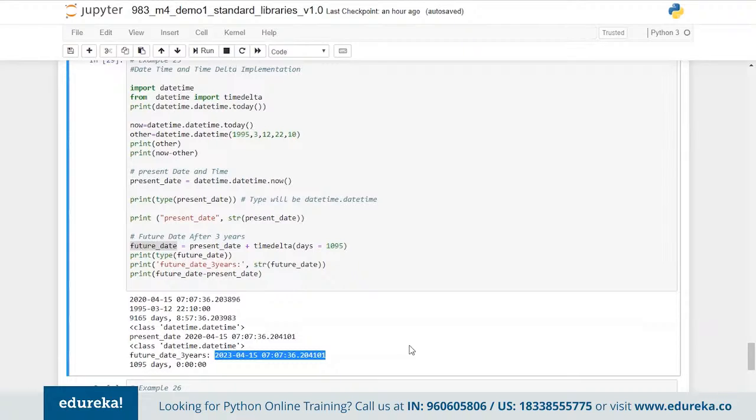Since these values are returned as a particular datetime, that is the reason you will be able to do the operations. But as you can see here, if you convert them using the str function, then you will not be able to do any kind of manipulation on them. So if you want to do the manipulation properly, you always have to use them in the same object format.